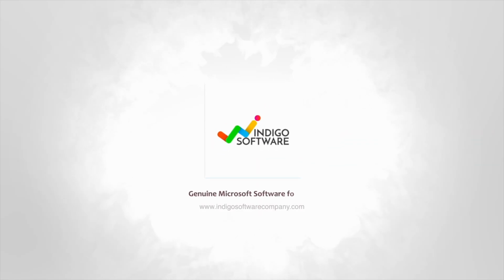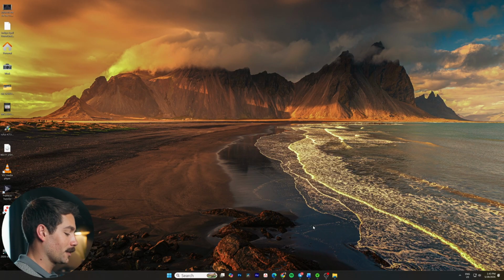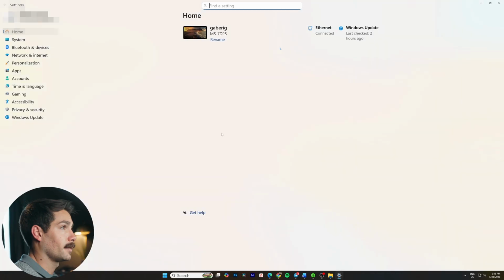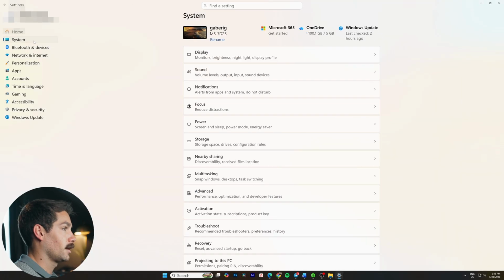Before you move Windows 11 to a new PC, check this first. Let's open up our Windows settings. We can do that by hitting the Windows key together with I. And we're going to go to the System tab, and here we're going to go to Activation. This page tells you whether Windows is activated with a digital license, a product key, or an organizational license.